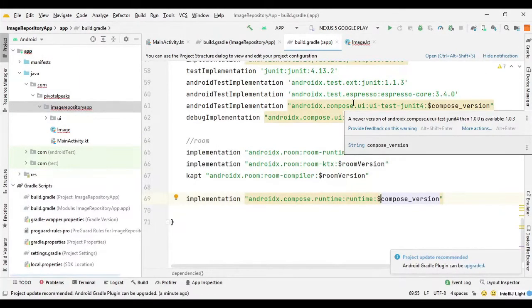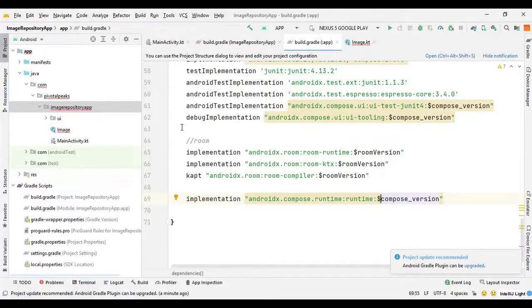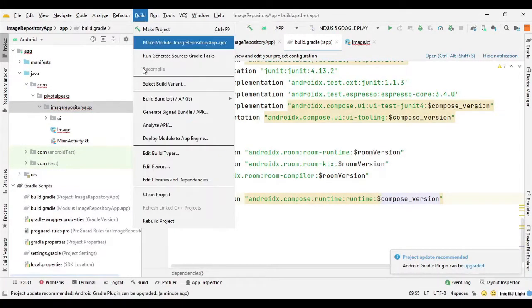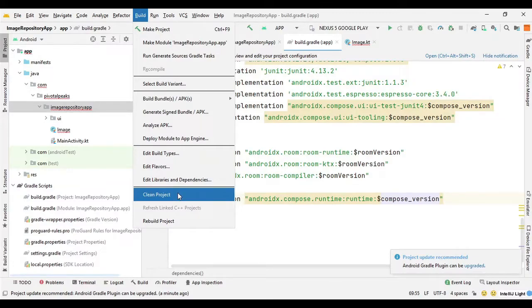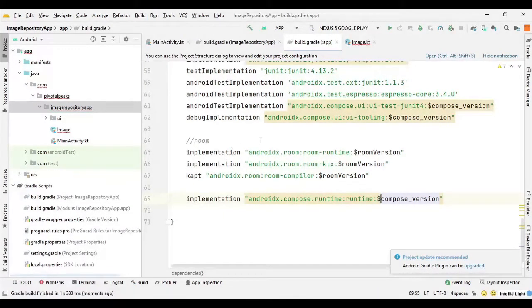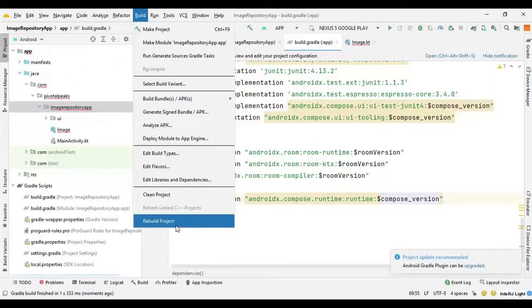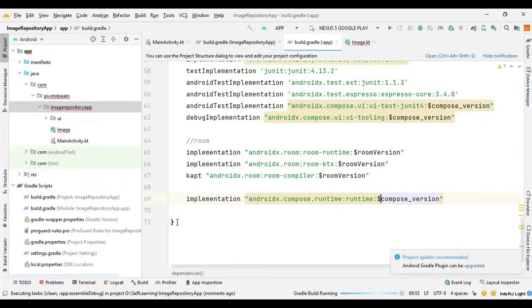Maybe we need to rebuild the project because sometimes it does not work straight away. So let's rebuild it. To do that, we can go to Build, and first we clean the project by clicking Clean Project, and then we can rebuild the project by using this Rebuild Project tab. It's going to take some time.